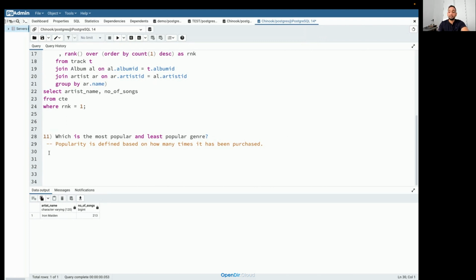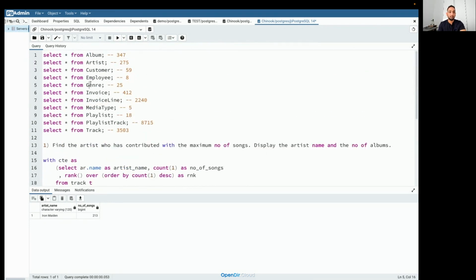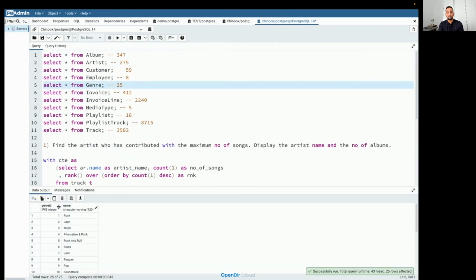Now which are the tables I need to use here? Can anyone tell me what tables I need to use to identify which genre was sold the most number of times, and which was sold the least number of times? Can you open the genre table? So this is my genre table. You can see I have the genre ID and the name.